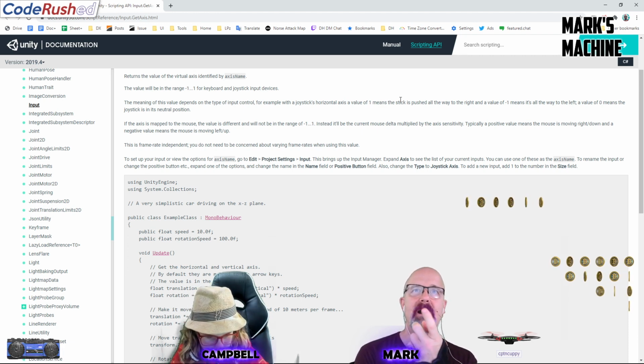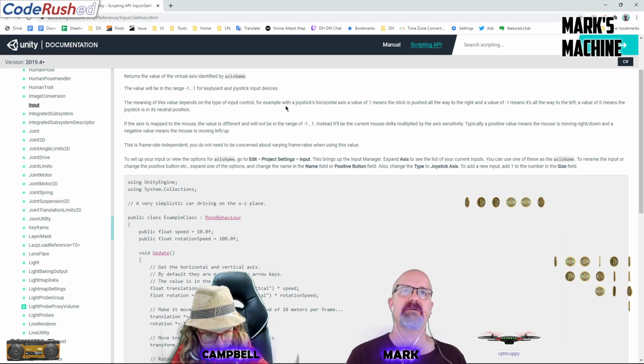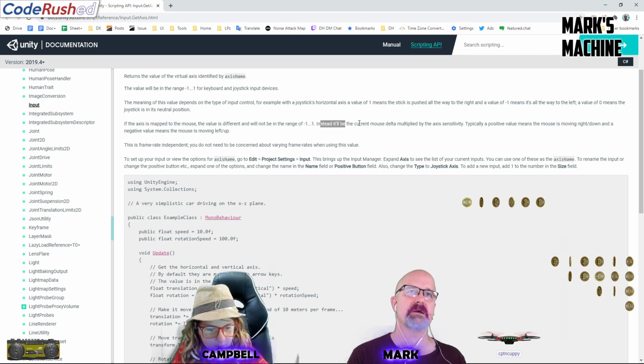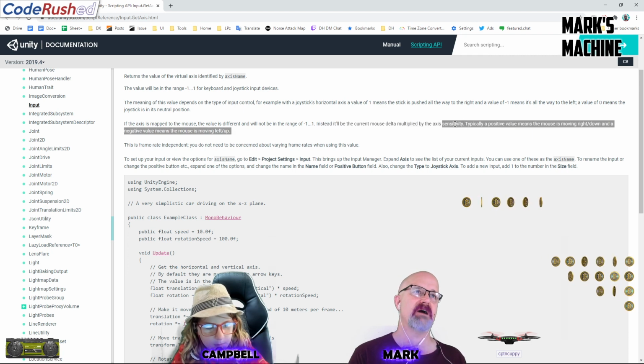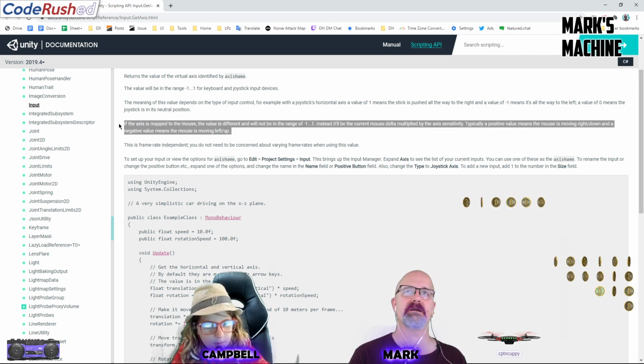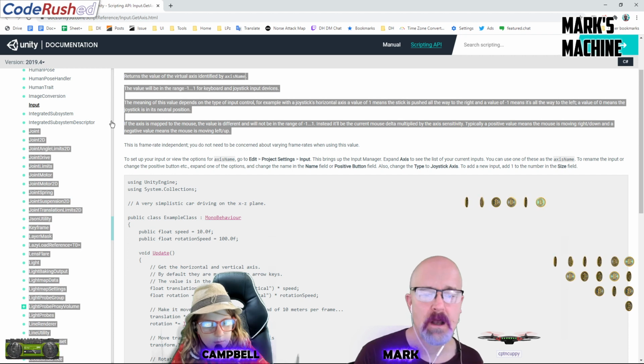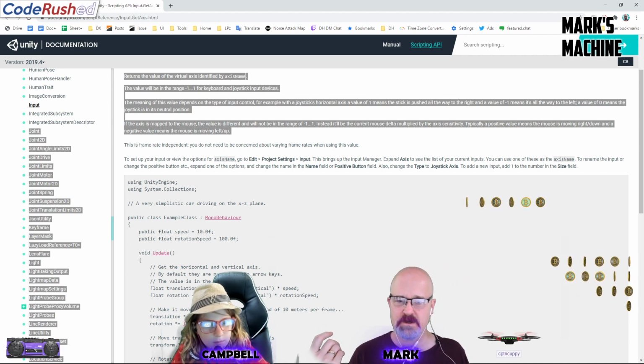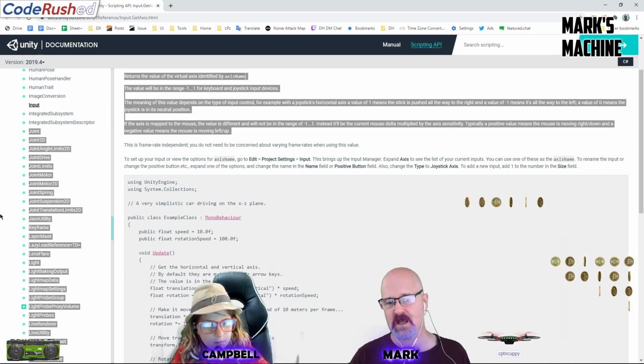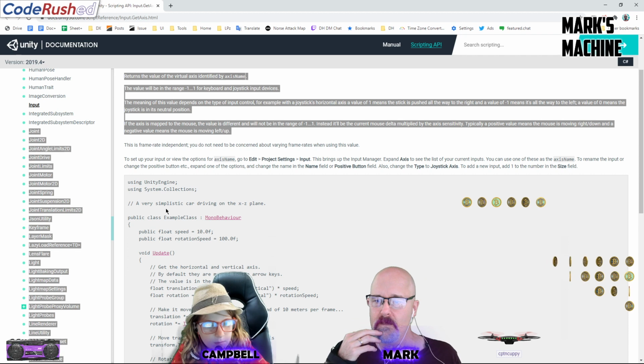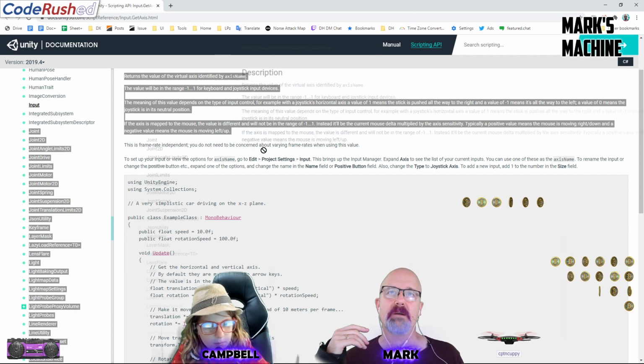If it's mapped to the mouse, the value is different and will not be in the range of -1 to 1. Instead, it'll be the current mouse delta multiplied by the axis sensitivity. Typically, a positive value means the mouse is moving right or down, and a negative value means the mouse is moving left or up, which is cool. We can make it so your game responds to the mouse. So I move the mouse left, and the force is applied, so our player moves to the left. It's frame rate independent.